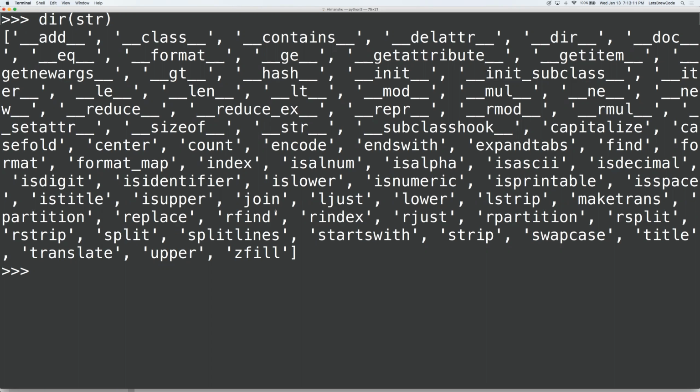Quick question. When you use help in the terminal window, it takes you to a different screen. How do you come back? Just hit Q. Okay. All right. Let's look at some of these functions.